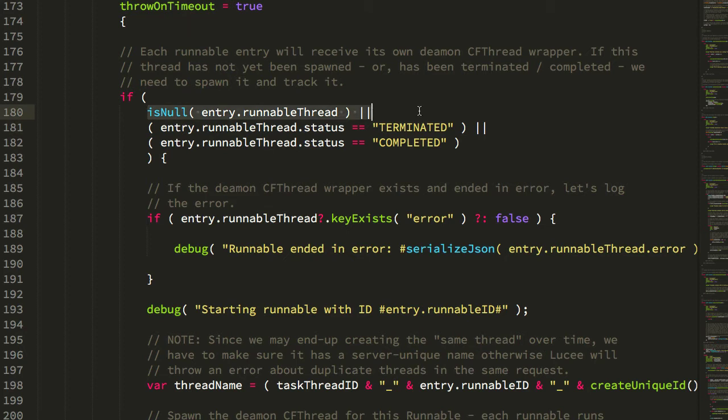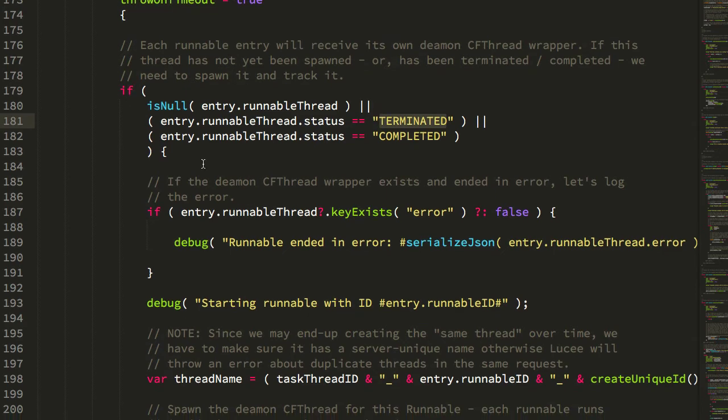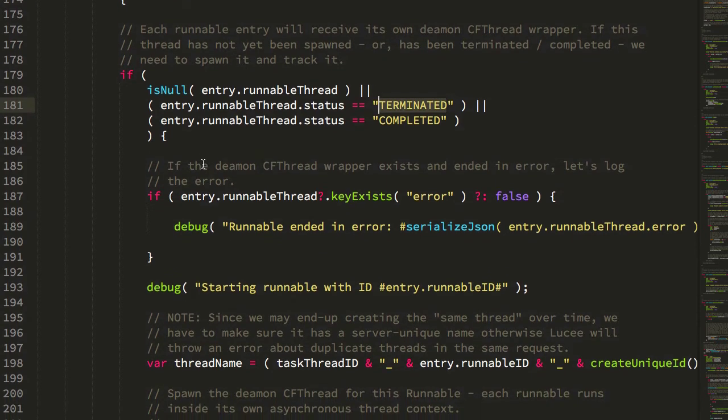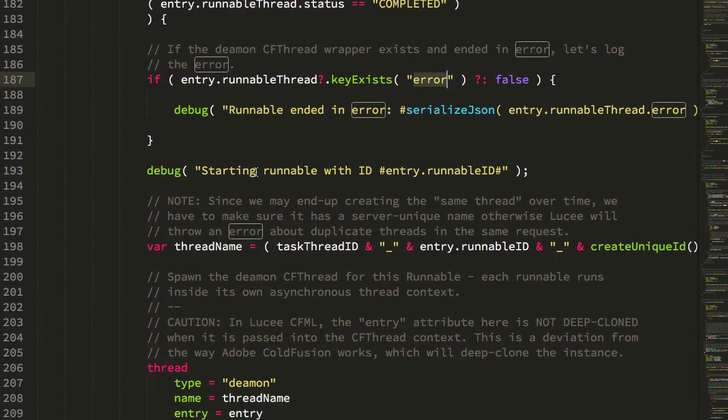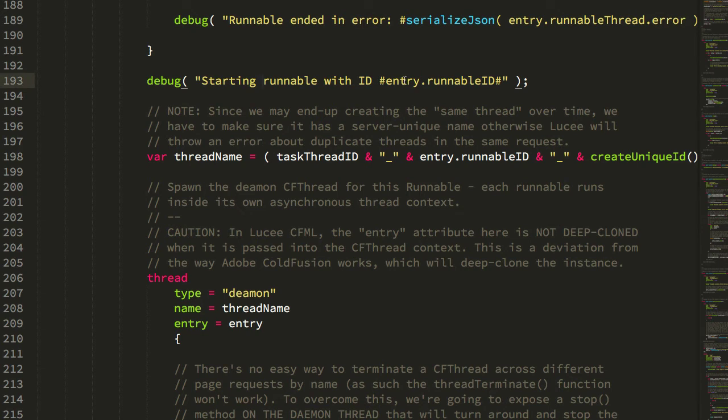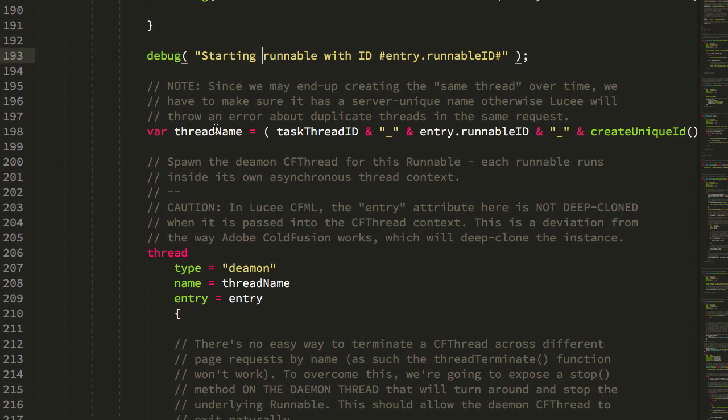And what we're going to say is if this entry doesn't have a thread yet, or if the thread appears to have completed, whether it's terminated or completed, meaning terminated in error, like an interruption, then we're going to start it up again. We check here to see if it ended in error. If it did, we log the error. Otherwise, we say we're starting this runnable with this particular ID. We give it a globally unique thread name because we can't start the same thread multiple times inside this particular page request. Otherwise, ColdFusion complains.